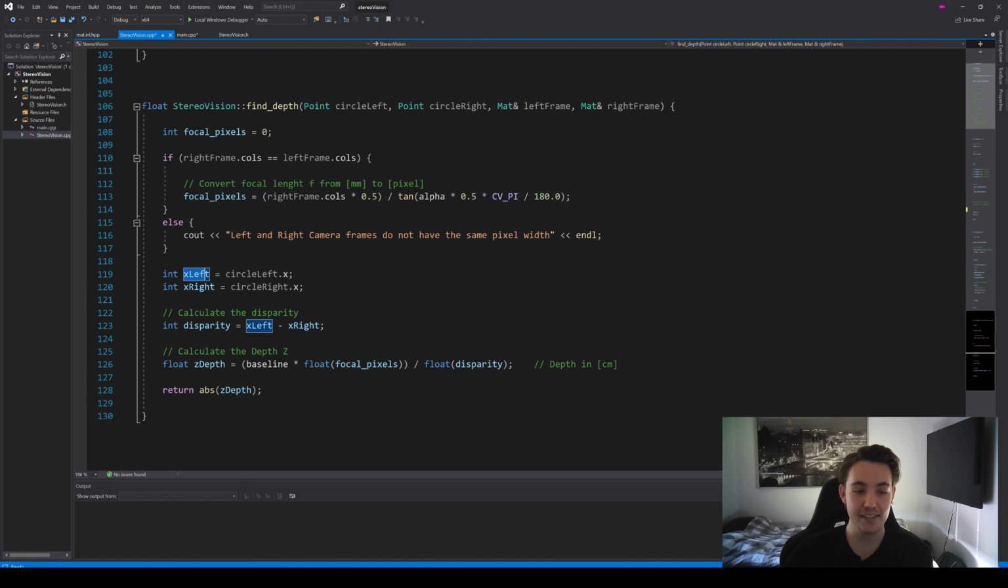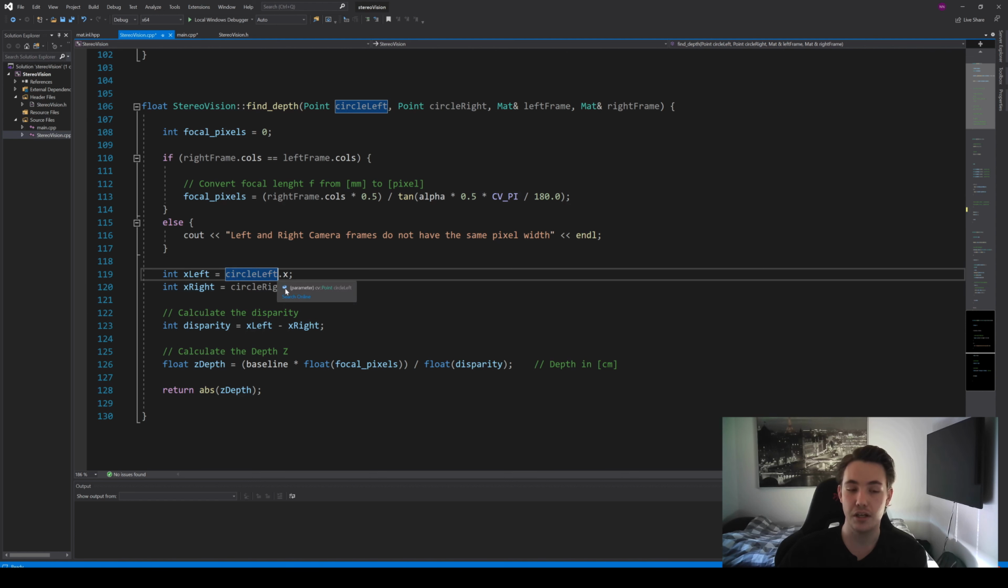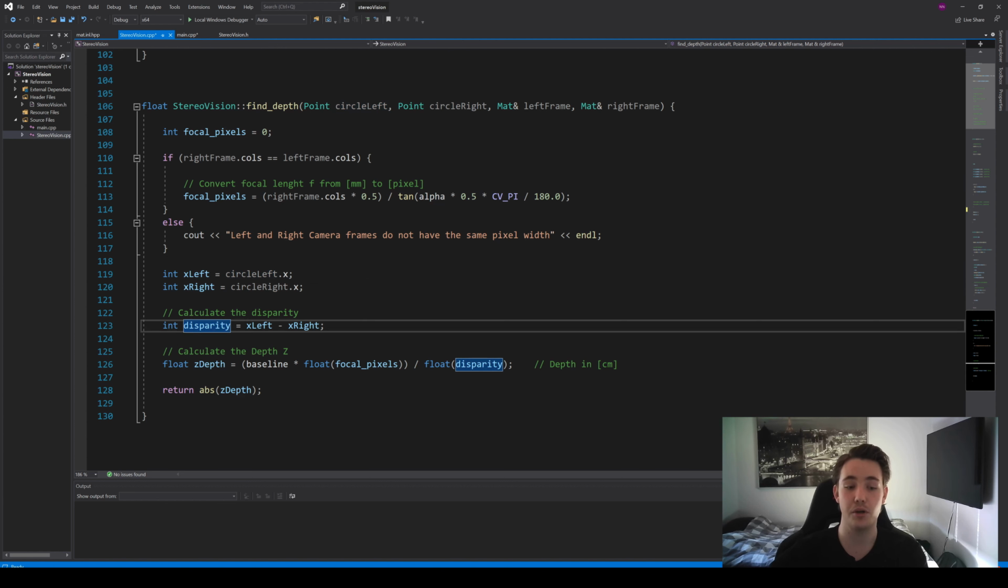And then we have this x left here and the x right here. So we have this circle right x value. So we find the x value for our circles that we have detected with our contours. And then we can calculate the disparity here, where we just take the x left and the x right, and then we subtract those from each other. And then we have calculated the disparity that we can use for calculating the depth value down here. So we have this float depth value here, which is just this formula, the exact same one from the presentation.